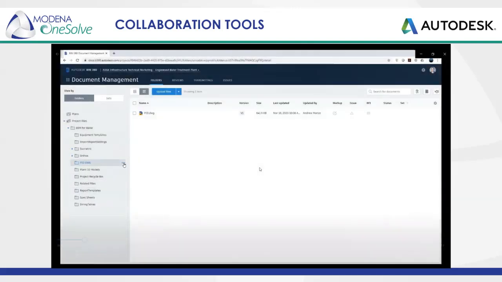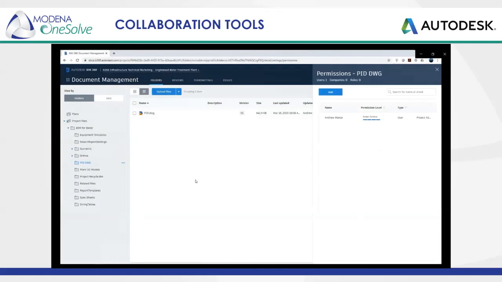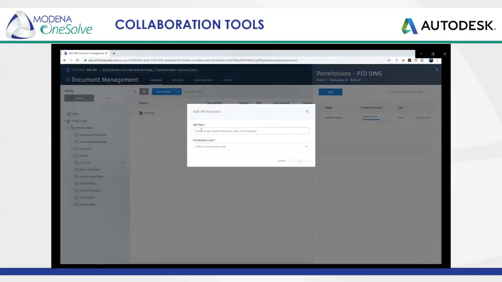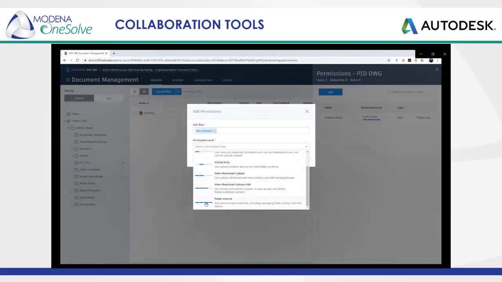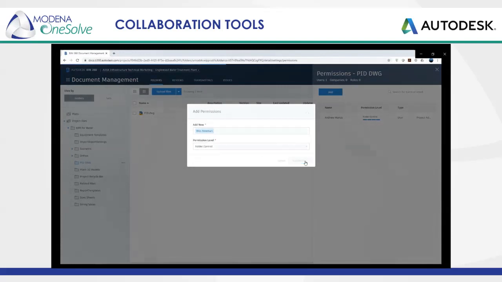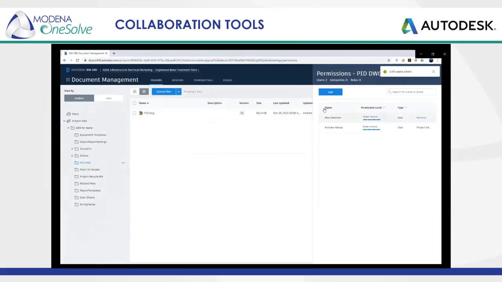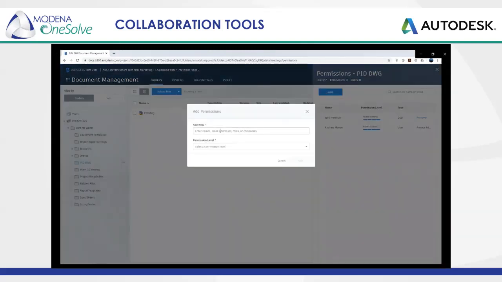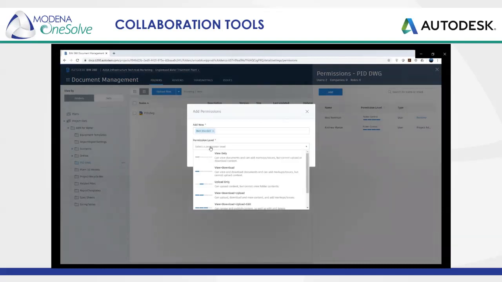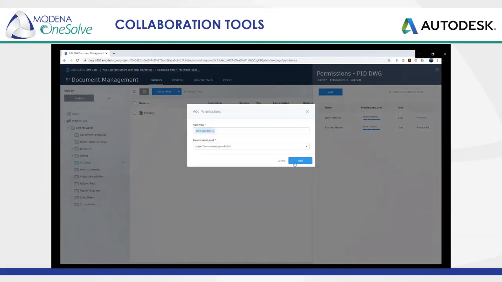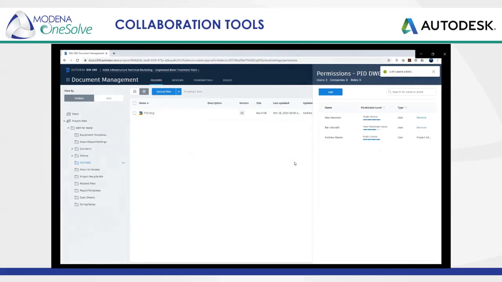Moving on to some of the collaboration tools. Now that our BIM design collaboration project is set up, we can add permissions to the folders that were created during the setup process. Each member of the project can be assigned an appropriate permission level and then added to the folder, giving the necessary access to complete their role while preventing unauthorized changes from being made. This is particularly useful when your project members are spread across multiple organizations.